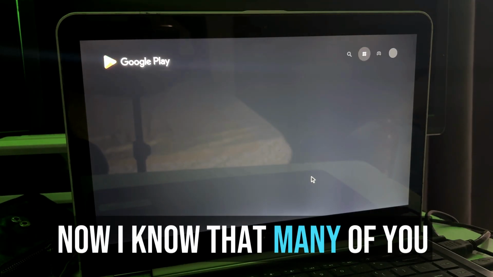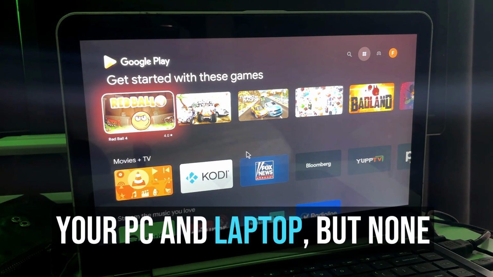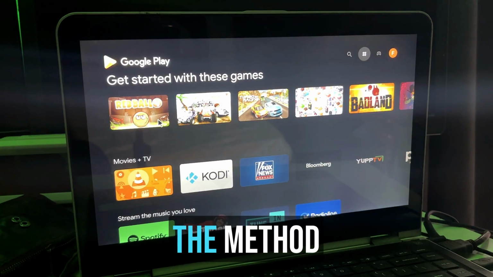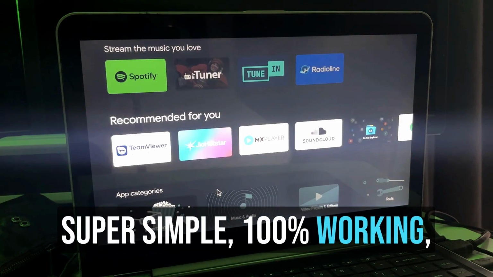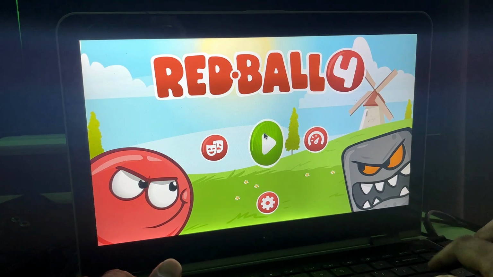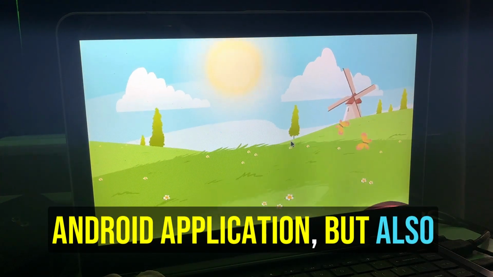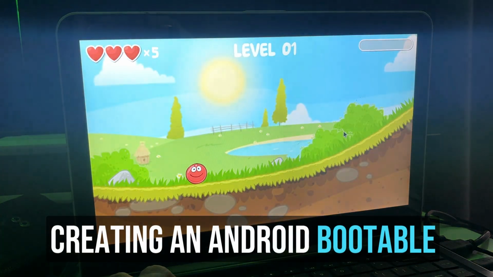Now I know that many of you might be trying to use Android 13 Android TV on your PC and laptop, but none of the methods are working for you. But today in this video, the method that I am going to share will be super simple, 100% working, absolutely safe, and you would be able to enjoy not only Android TV and Android applications, but also Android games. So basically we will be creating an Android bootable USB.